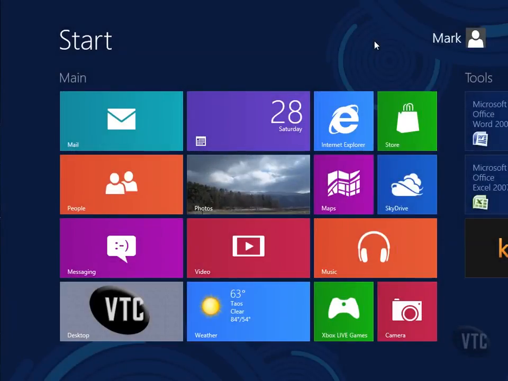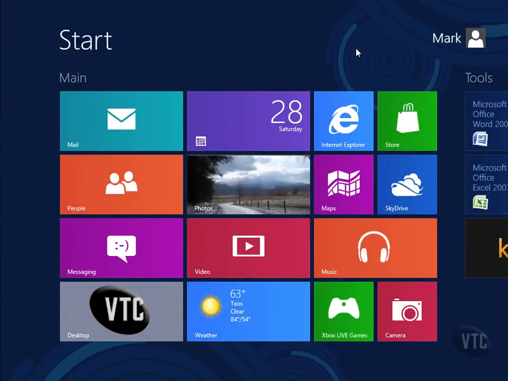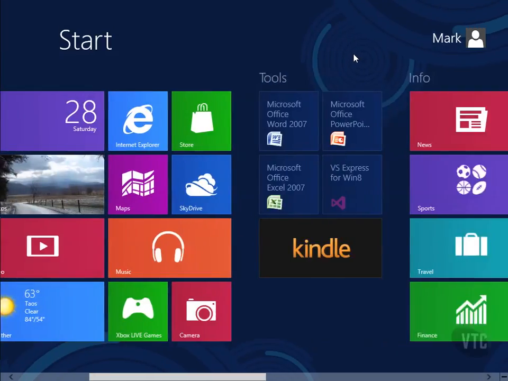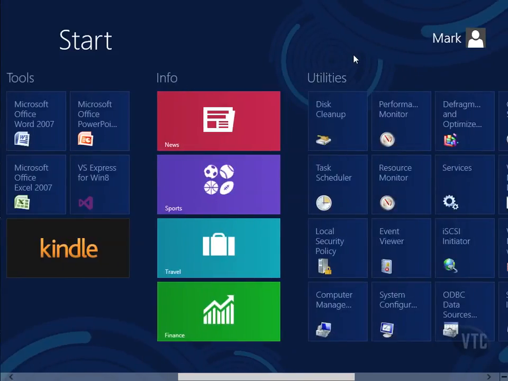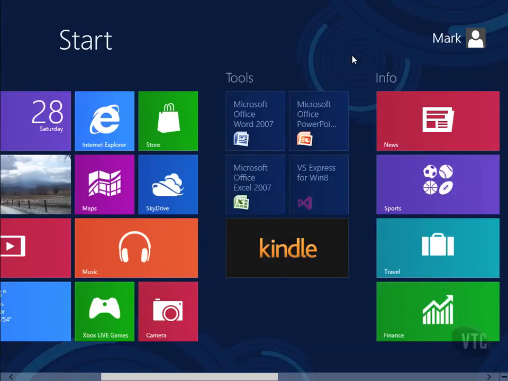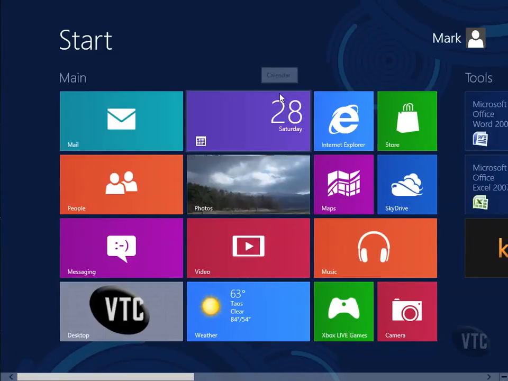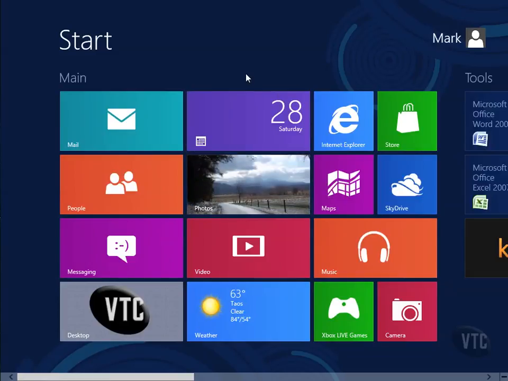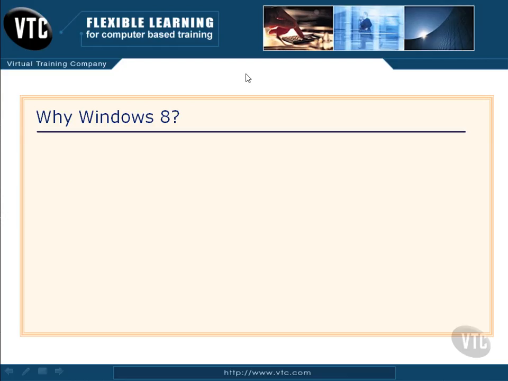To say that the new Windows 8 operating system is a dramatic departure from the prior versions of Windows is quite an understatement. As you can see here, this thing looks drastically different. It looks really slick, and there's a lot going on. But when you first look at this, the question that first comes to your mind is, wait a minute, why do we even need Windows 8?